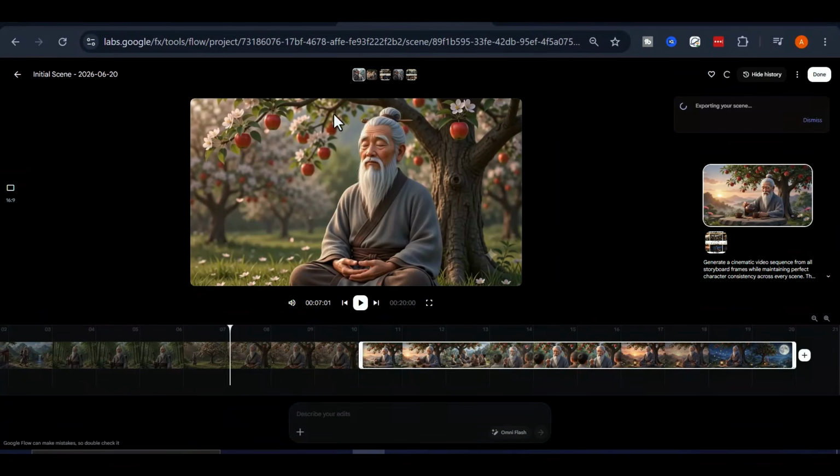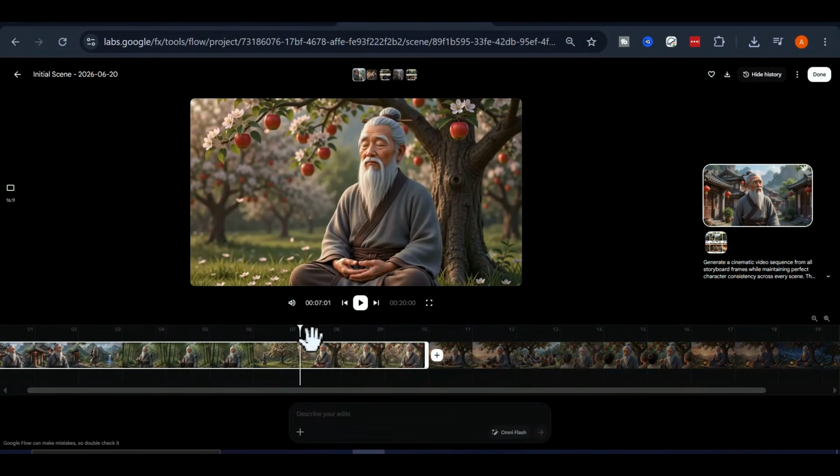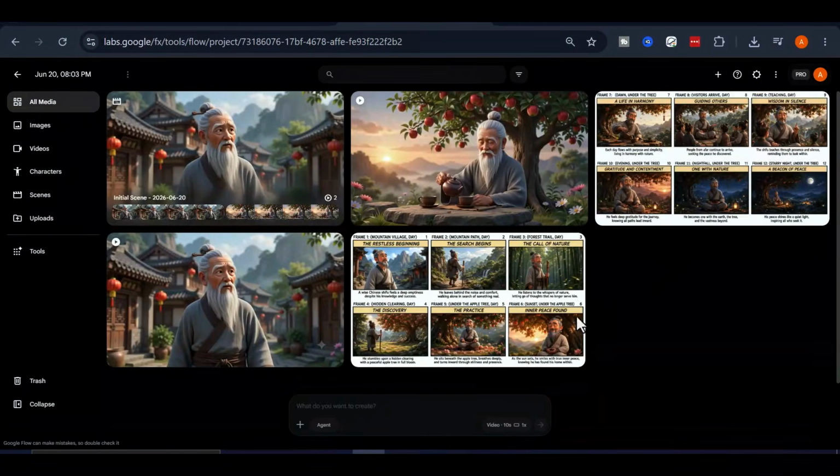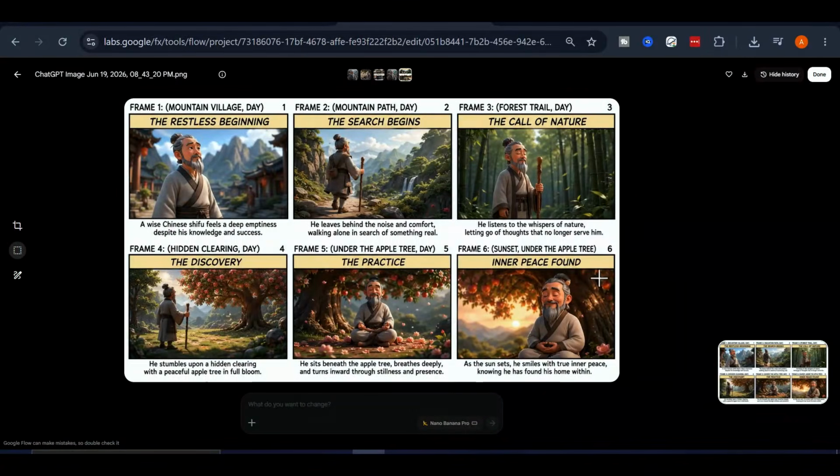What started as a collection of static storyboard frames has now been transformed into a complete animated video. The scenes flow naturally from one moment to the next. The visuals remain consistent throughout the story, and the generated audio helps bring everything together into a much more immersive viewing experience.